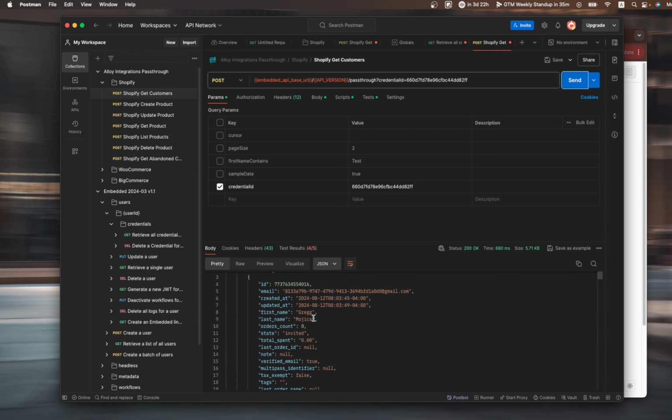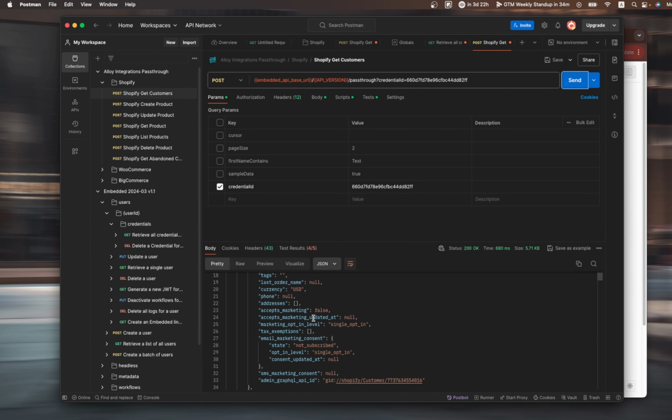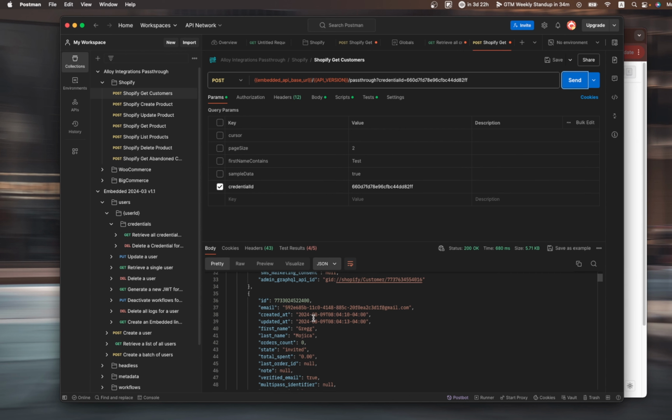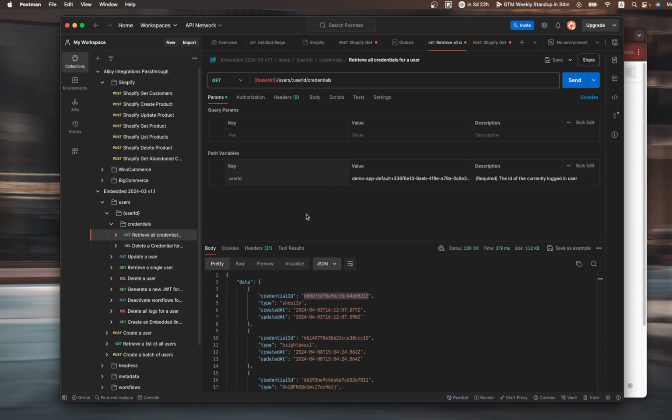Now, these are all of the customers that this end user has got within their Shopify account. And we can read this data, or we can write data using this user's credential ID that we've just obtained from the retrieve all credentials endpoint.